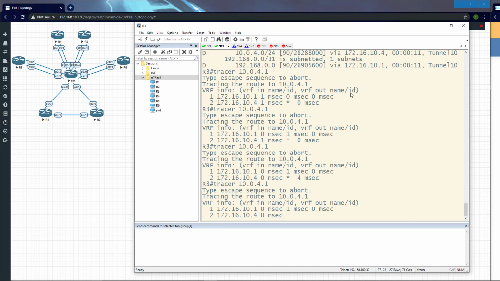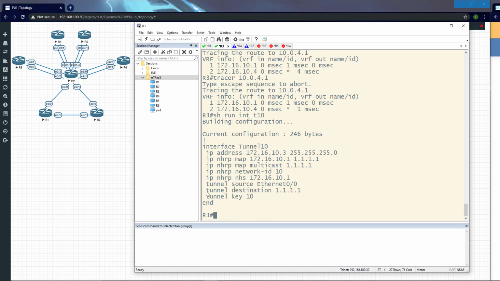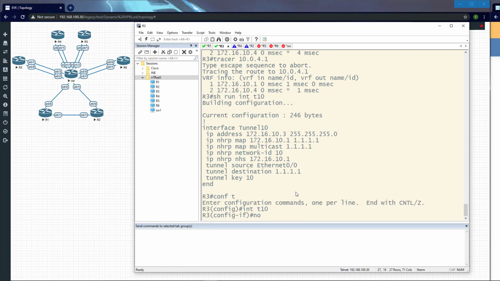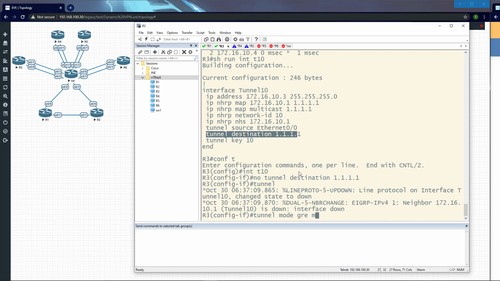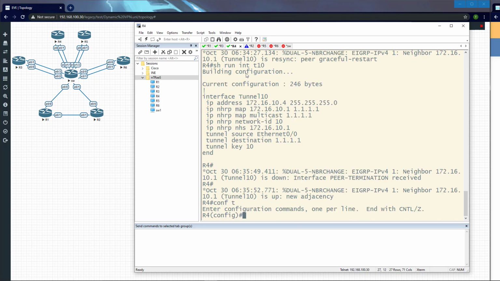The problem is in our configuration of phase 1.5. So show run interface tunnel 10. This tunnel destination right here makes it so we have to go to the hub. Now if we mimic how it is over on the hub, we can come into our tunnel and do a no tunnel destination, and then a tunnel mode GRE multipoint. Do the same thing on router 4.